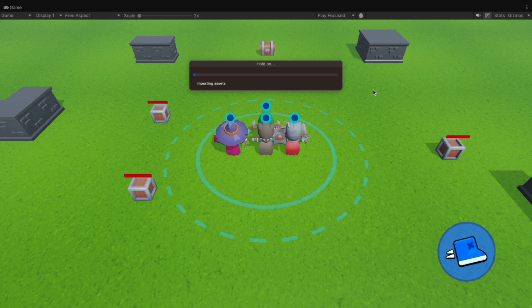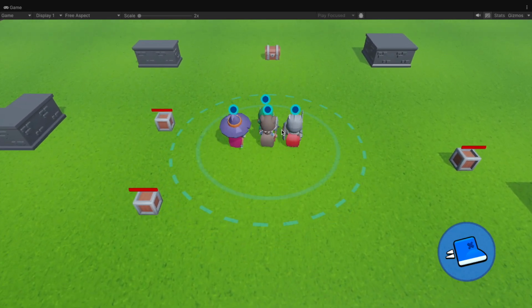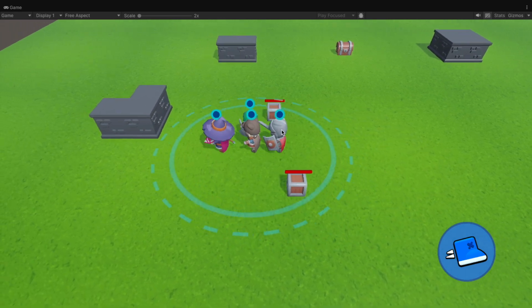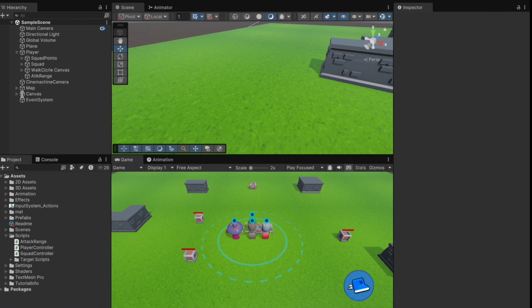Now let's test it out and see how it looks. Okay, so you can see our health bar will always look towards our camera, even when the players are rotating. Okay, that's fine, but let's also damage our squad member, so our health can decrease.